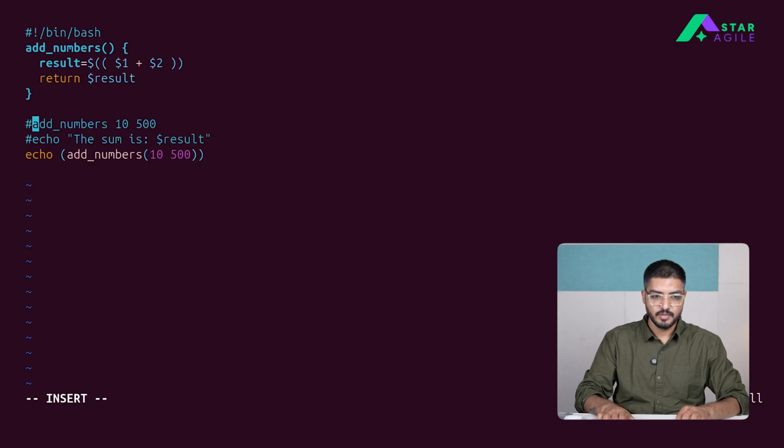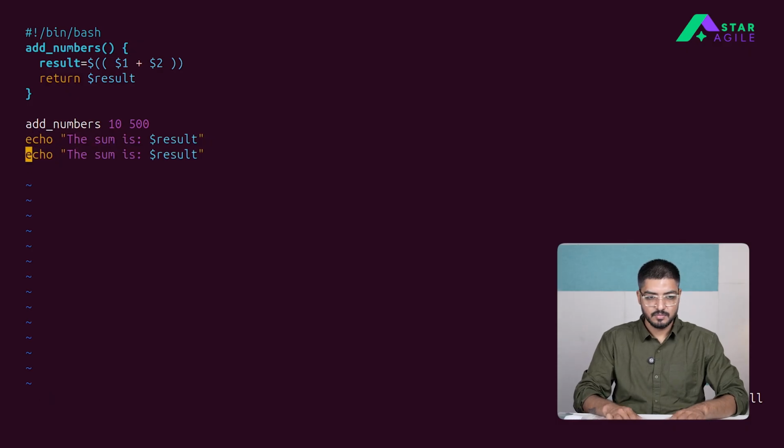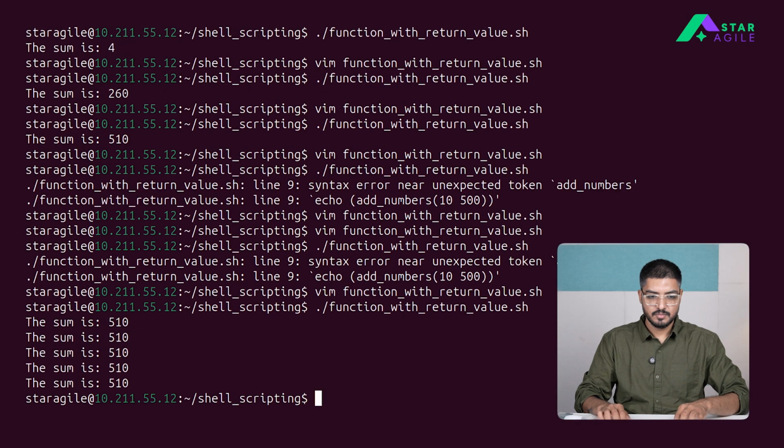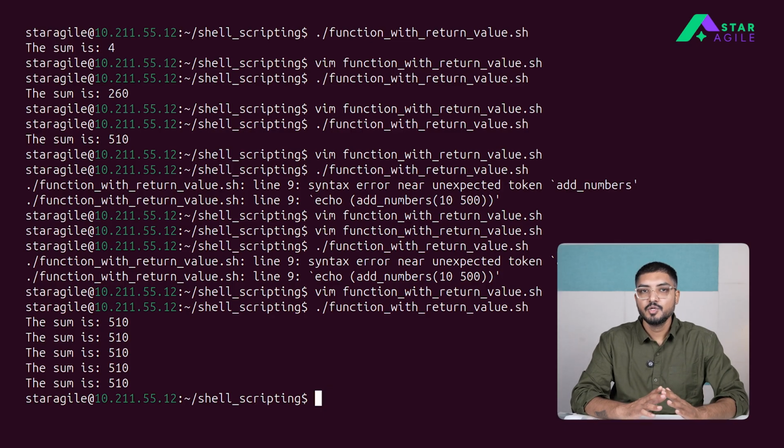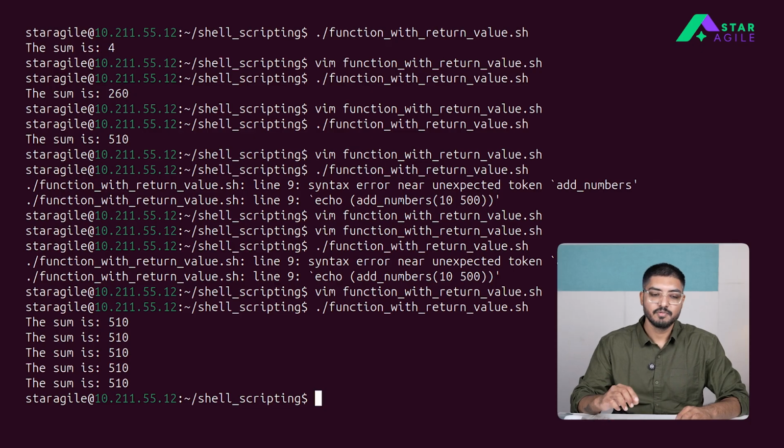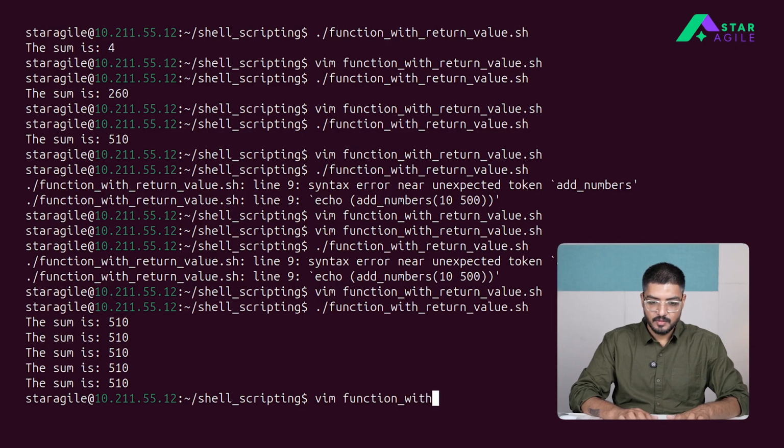Oh, we did not save it actually. Yeah. So that is a usage of return values, where you can get the value from that variable once you call that function, and after that you can utilize that value anywhere else in your script or code.